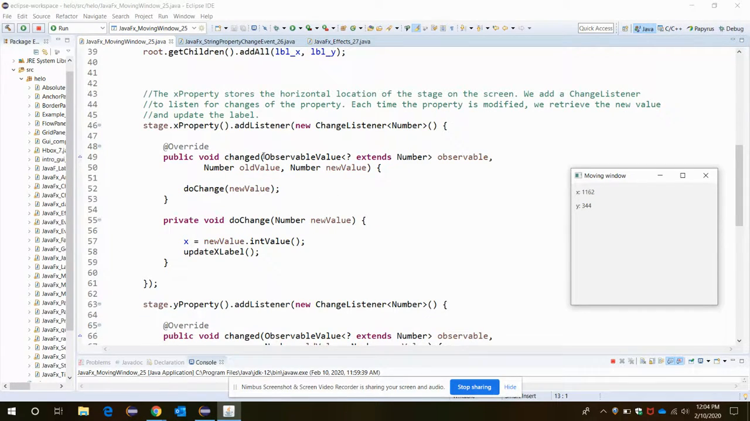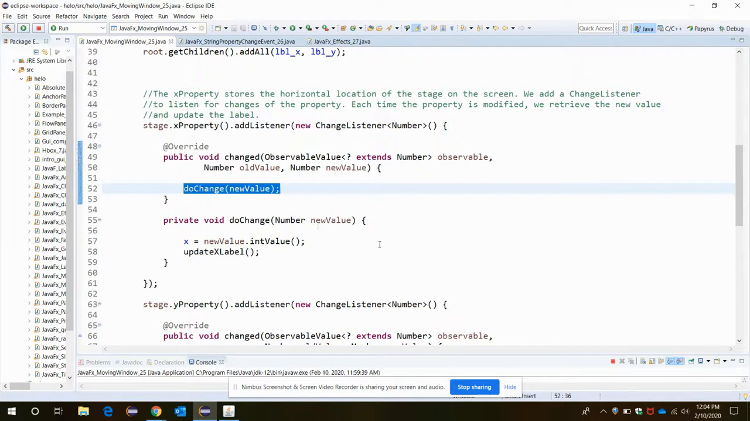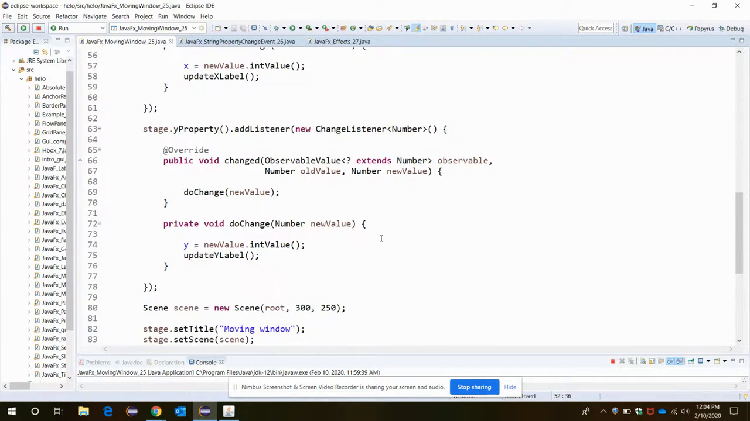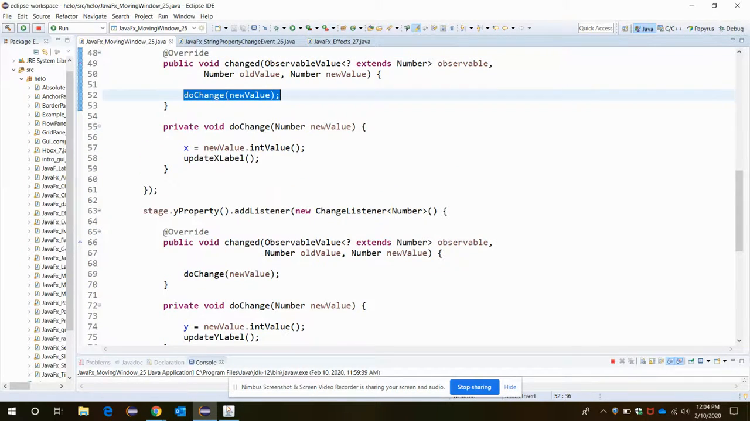Okay, so this is the syntax of it. ObservableValue, with which wrapper class type value it wants to extend, that is Number type. Then the observable, the old value we need, and the new value after changing the window position or the stage position, what the new value will be. So it will invoke the doChange method. It has a method in it also.